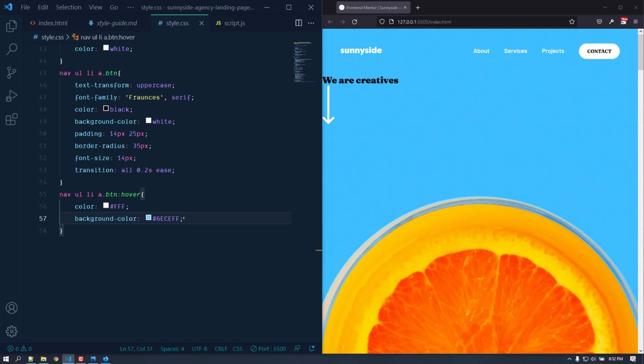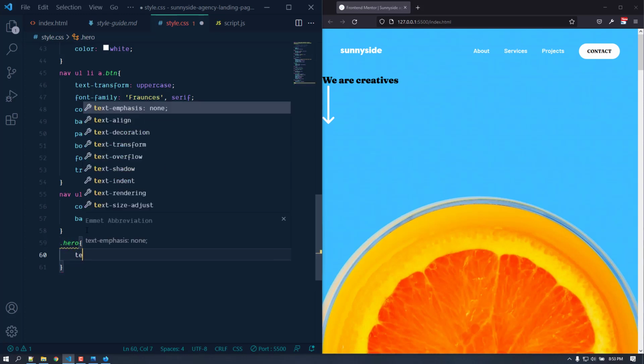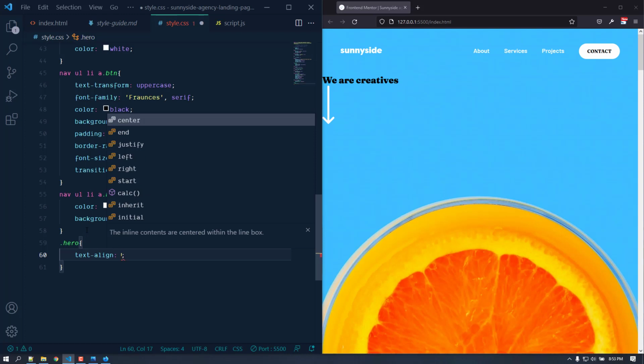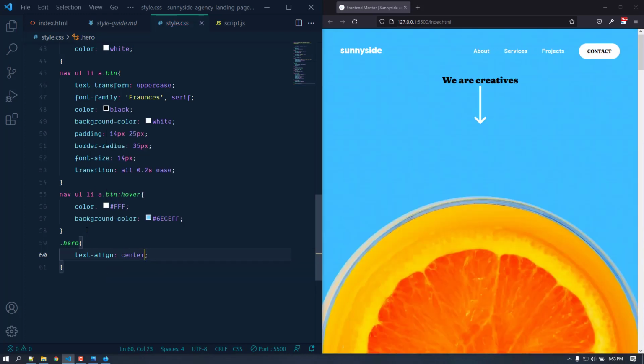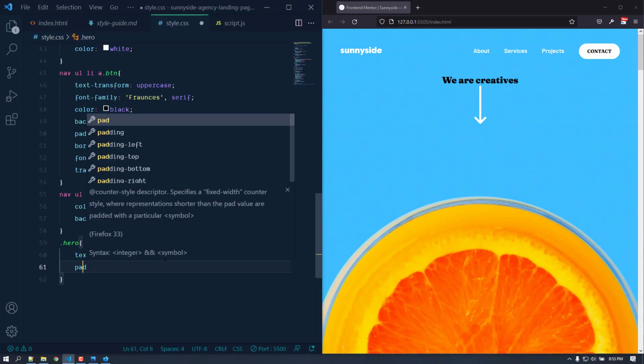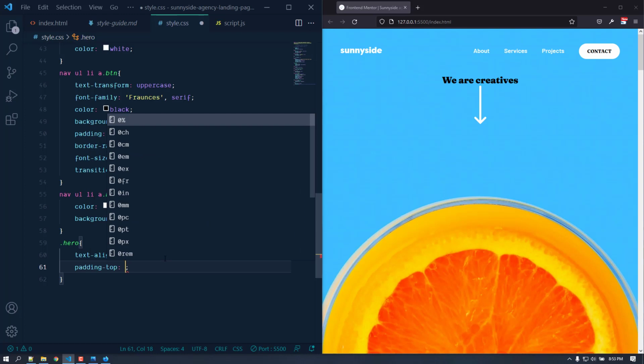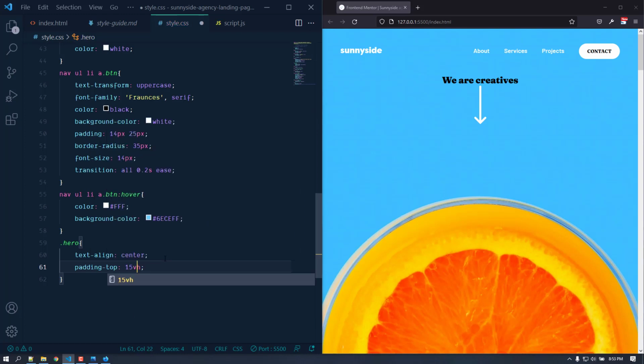Now the navigation bar is done. Now let's move on to the hero section, which is this one. So let's target the hero, and I want the text align to be center because all the things in here are in center. Now they are. Let's also add some padding at the top, like 15 viewport height.